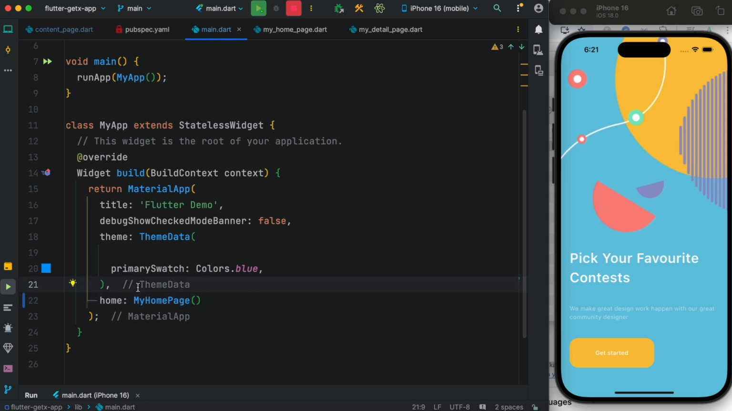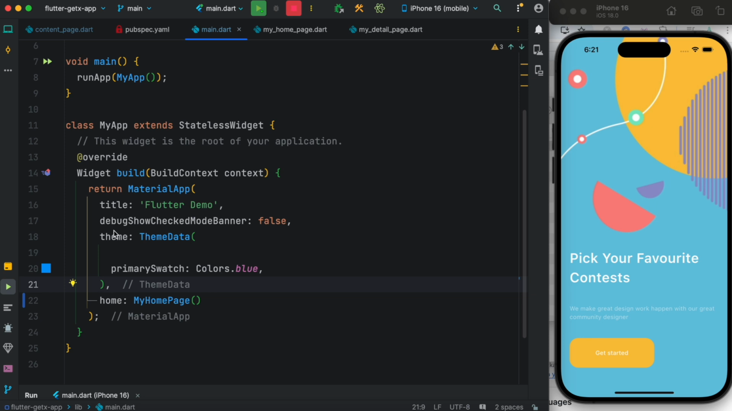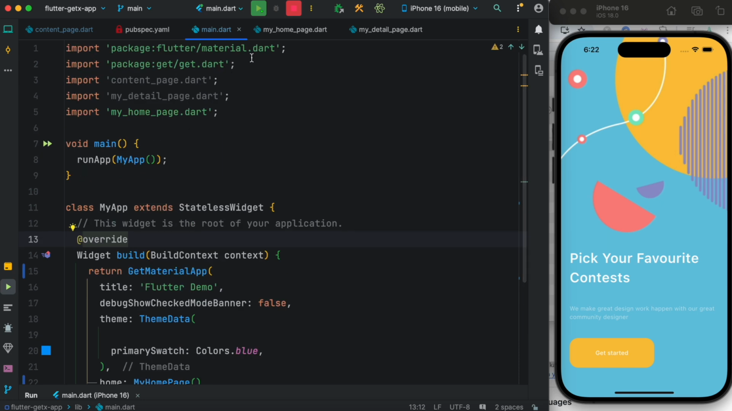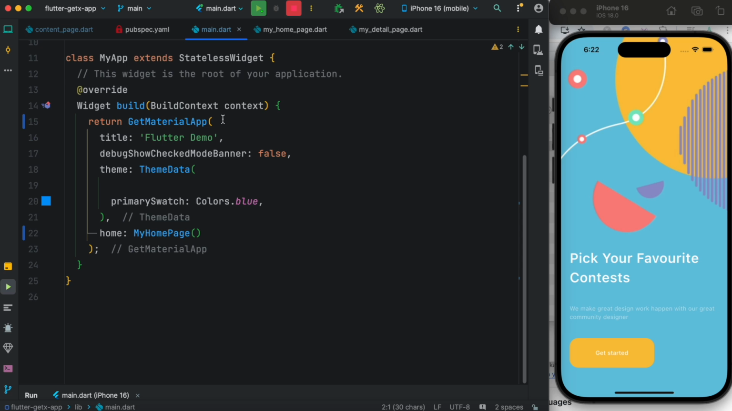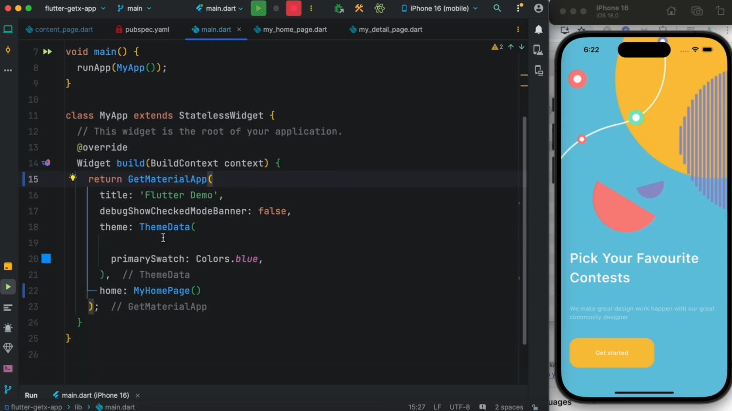After that, over here, because we want to use Getx for routing, instead of MaterialApp we need to use GetMaterialApp. As simple as that. And if you do that, make sure that at the top you have this imported: package:get/get.dart. So it's going to get all the APIs for you, and then we are good to go.